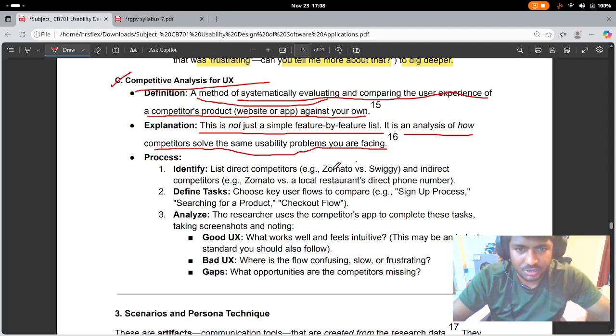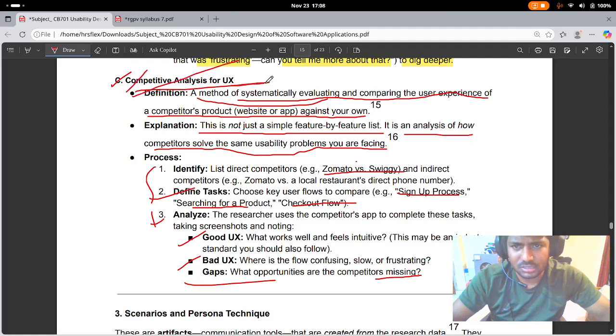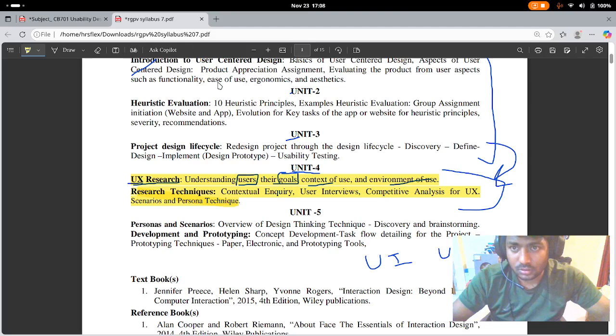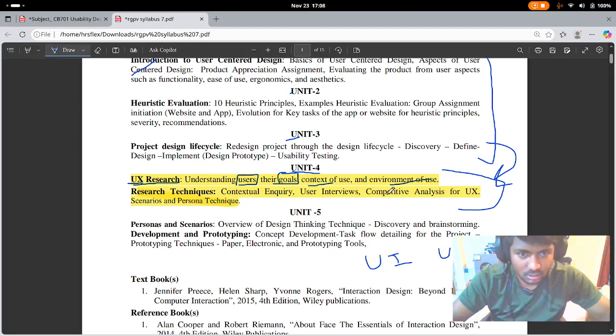For example, with competitors like Swiggy and Zomato, you define tasks like searching a product, checkout workflow, sign-in process. So you can judge the UX as good, bad, or anything. So they can analyze everything. This is competitive analysis or UX. So we have studied up to here competitive analysis and UX. So the topic ends here.